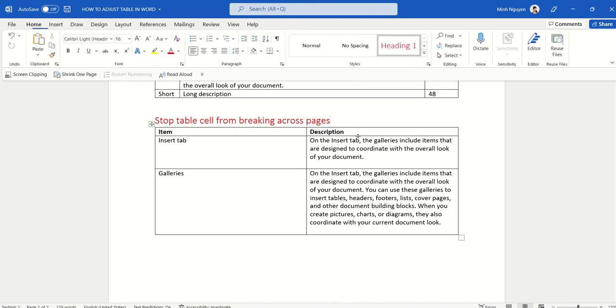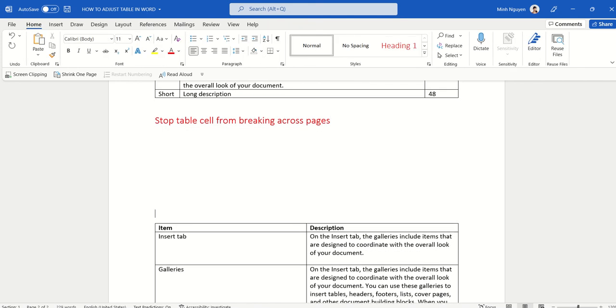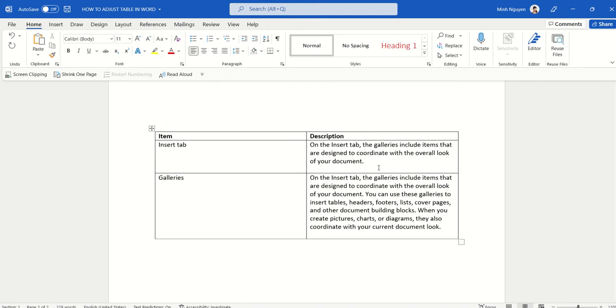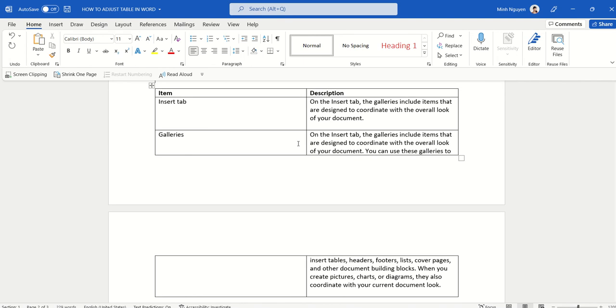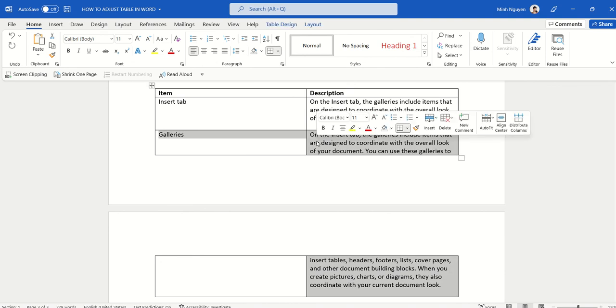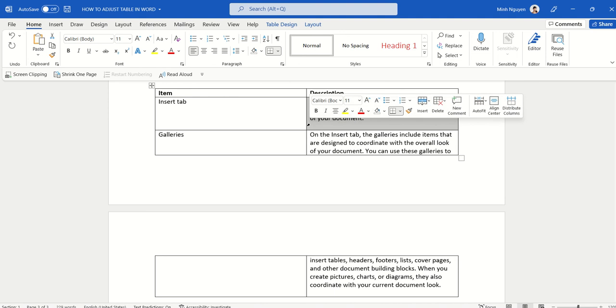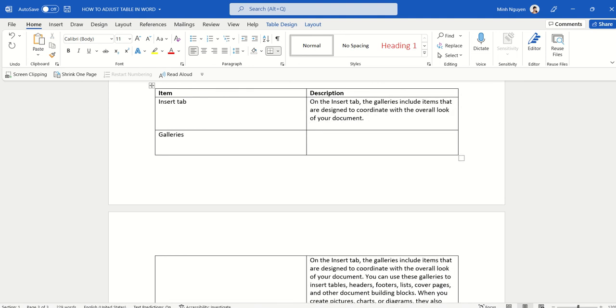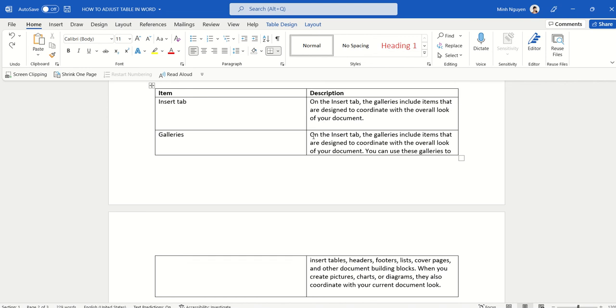Now, sometimes we really struggle with a table cell that is breaking across the pages. And this normally happens when we have quite a fair amount of text in the table cell. Now, what we really want to do is for everything on the row to be on the same page. But please don't try to push it down forcibly, because sooner or later when the table grows or more text is being added, it will create problems for you.